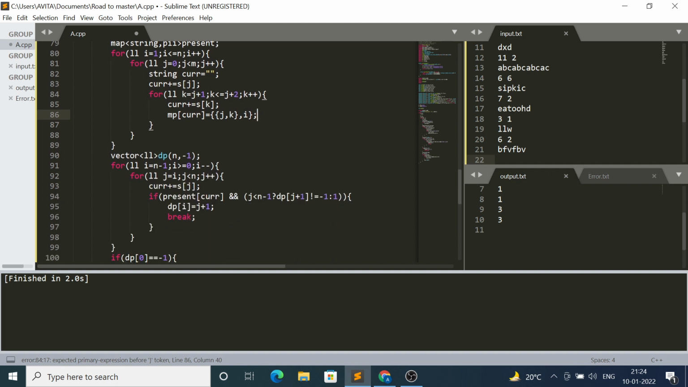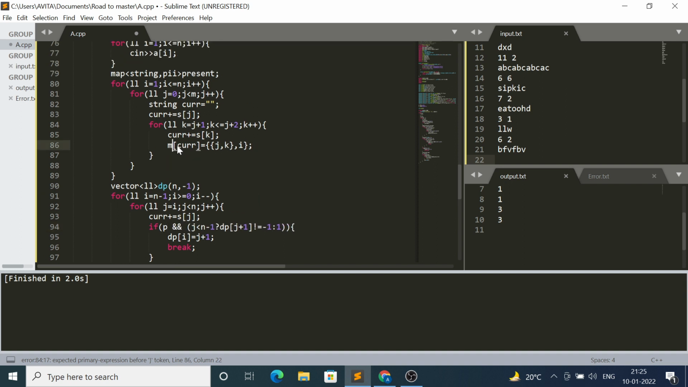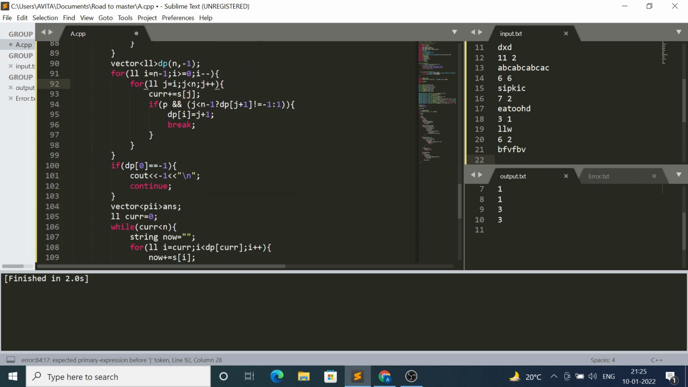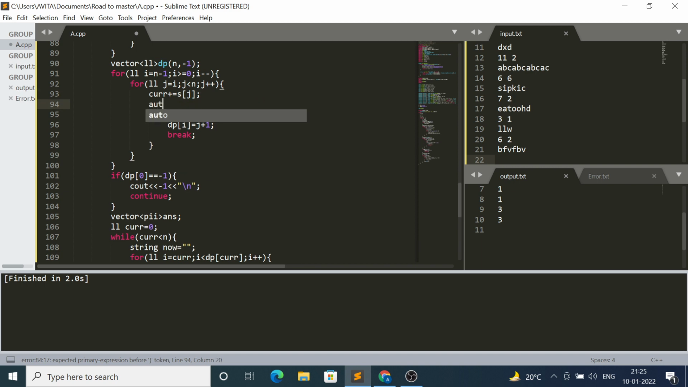Okay, now if present of current, this is in present of current. Let's keep it separate. So iterator equals NP dot find S of j.